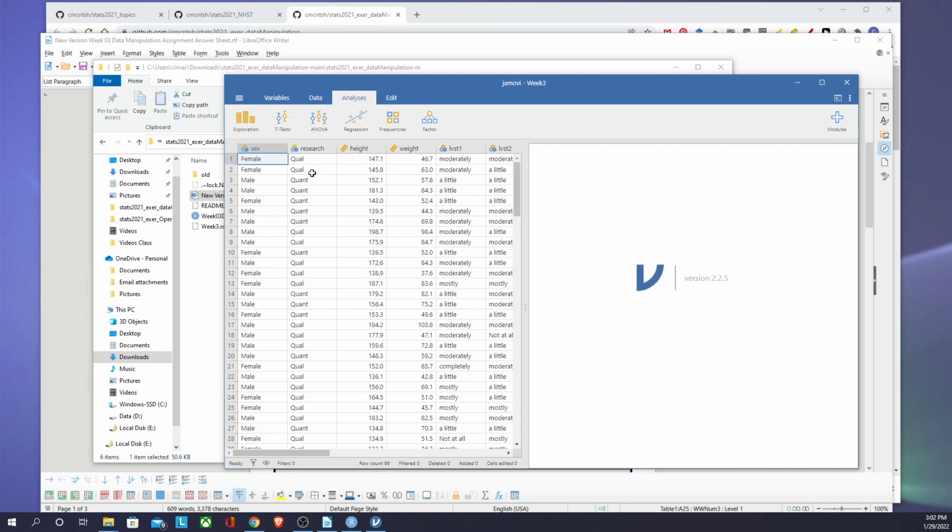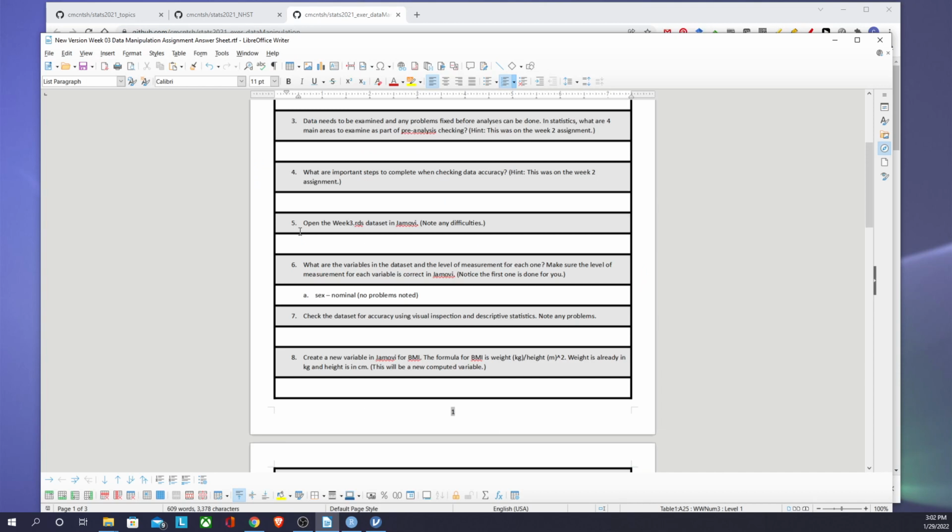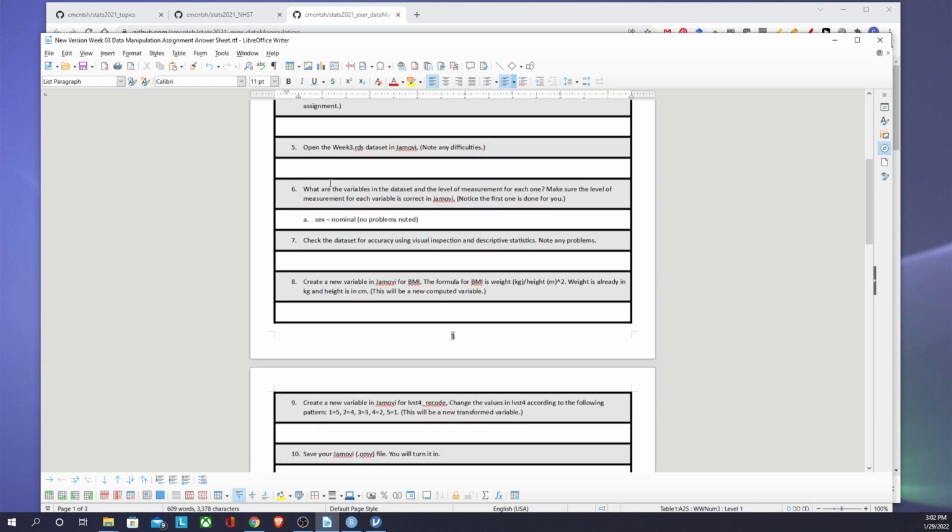And you see we have a bigger data set, so we can look through. Let's take a peek at our instruction sheet, see what I asked you to do. Look at the variables in the data set and the level of measurement for each one, so you probably want to make a note of that on your paper to be able to answer the questions. Make sure the levels of measurement for each variable are correct in Jamovi.